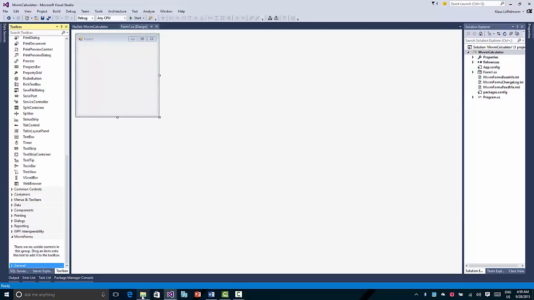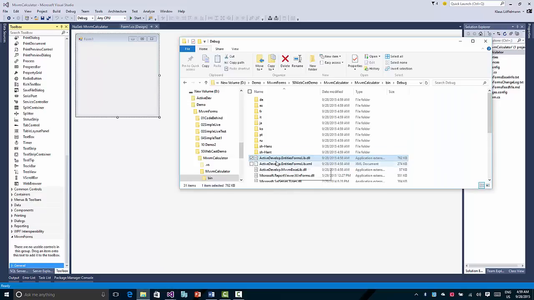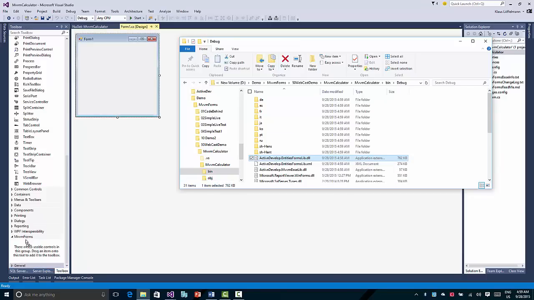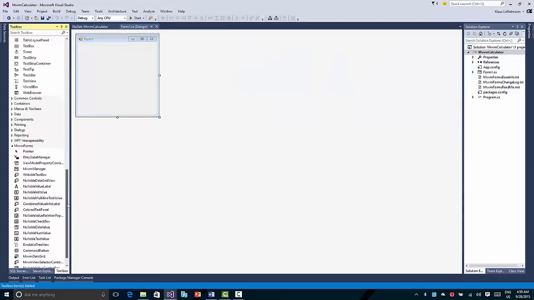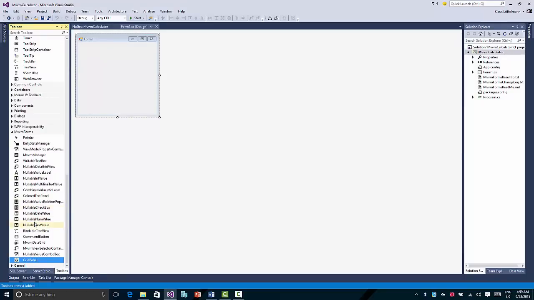and that one is called ActiveDevelop.EntityFormsLib.dll. And this one I can now easily drag into the newly created toolbox tab. And this is all which has to be done in order to populate the toolbox icons. And all the components and controls which are in MvvmForms I can now use.